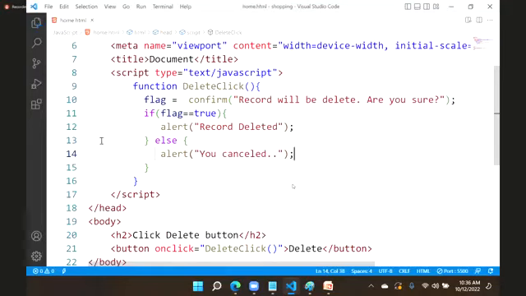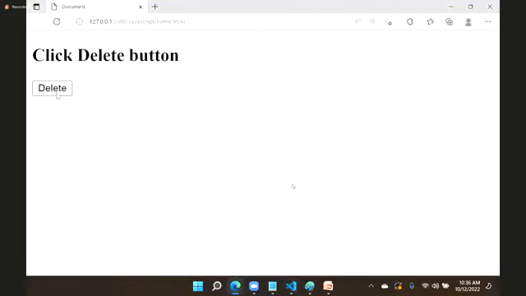Now observe carefully here. When I click the delete button, are you sure? I say cancel, it says you cancelled. Now I click on delete, I say OK, then it says record deleted. That means we have to write for the buttons, otherwise no use. We have to write for the buttons. So that is very important.